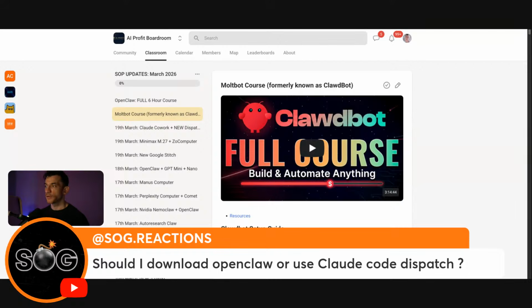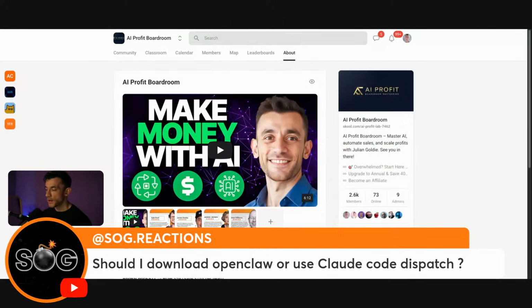SOG says, "Should I download OpenClaw or use Claude Code Dispatch?" Here's how I would look at it. If you're technical and you want full customization, then use something like OpenClaw, because it's super powerful. If you're non-technical and you want something ready straight out of the box, you don't want to customize it too much, then use Claude Code Dispatch. And if you're really deep into AI and you love all this stuff and you've got a lot of time, then test out both and see which one you like the most.